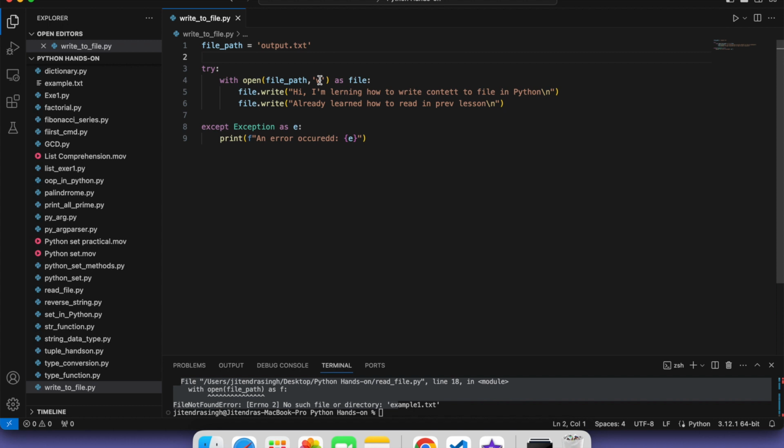And whenever we call W, we always start writing from the beginning. So suppose there is some content already available in this file. Two cases can happen, depending on whether the file exists or not. If the file does not exist, this will create a new file and write the content. But if the file exists and is empty, it will write the content, no problem.